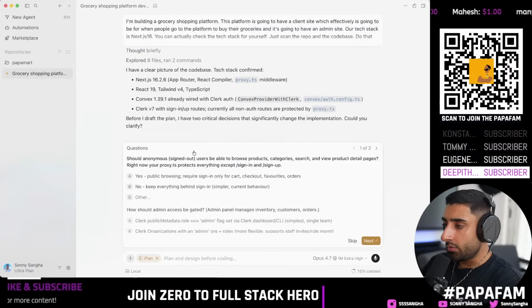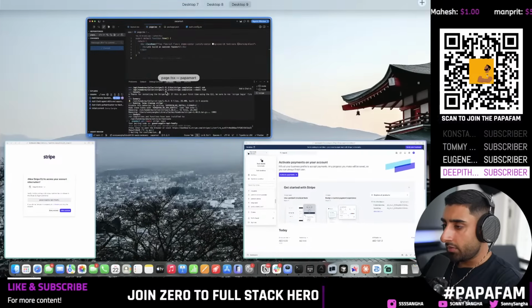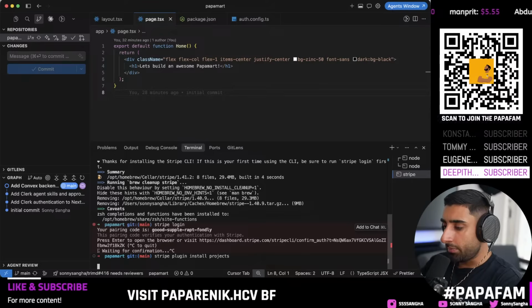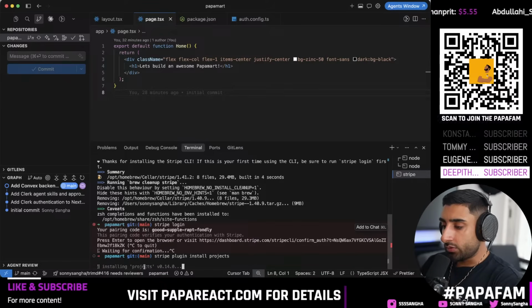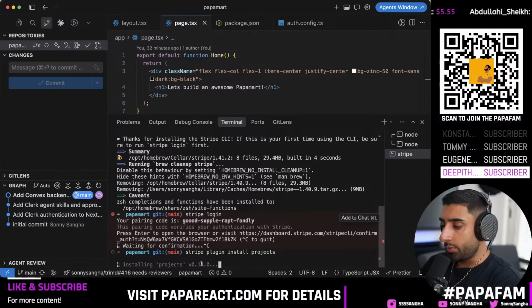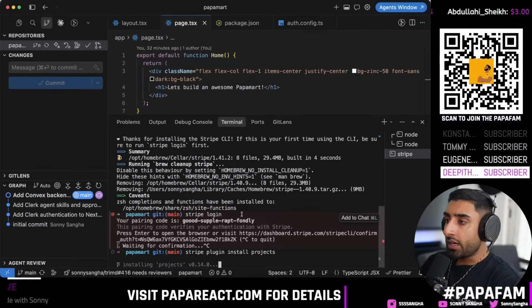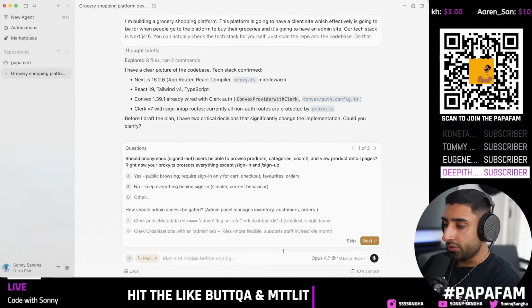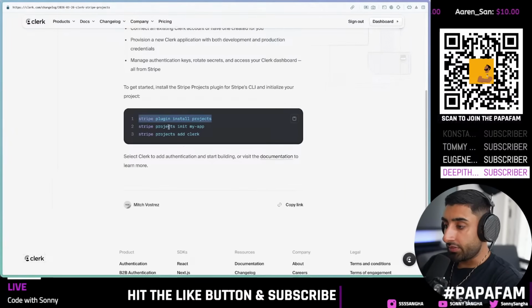So let's just do that right now off the bat. And this is a little demo one. So where are we at? Here. Okay, let's quit that one and let's do Stripe plugin install projects. Now you can see installing projects version 0.14, right? And then we're going to wait for that to install. Now this is very, very cool because once it's up and running, it pretty much connects everything for us.